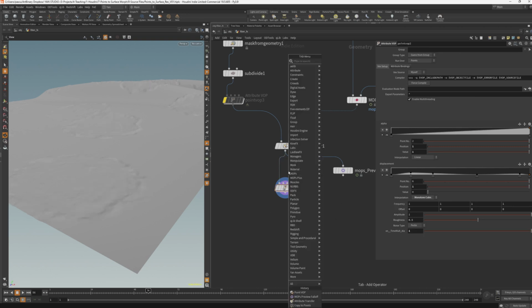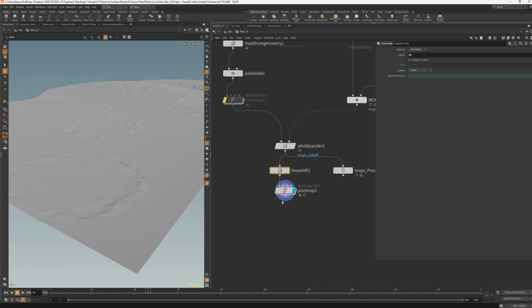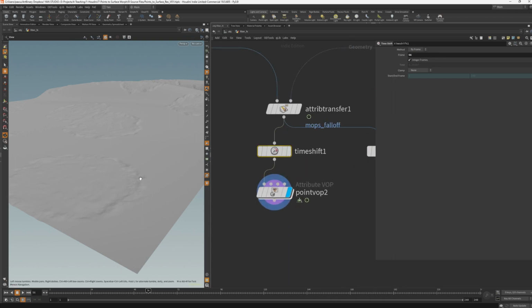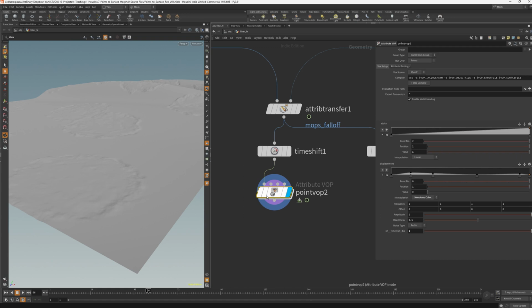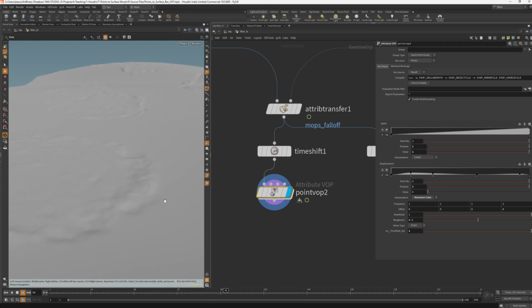I can add a time shift, delete the channel. That means that the infection or the spread doesn't work anymore, but we'll see what's happening to the flow noise. I think the speed is right. Maybe let's dial it down a bit, 0.8.